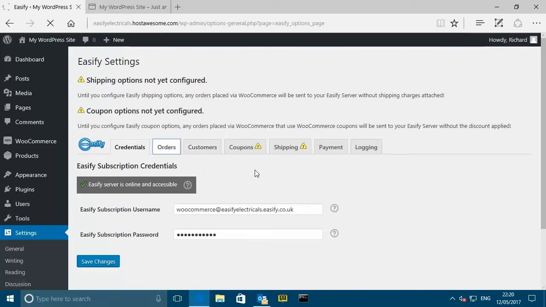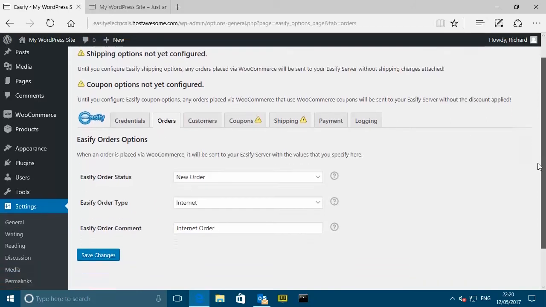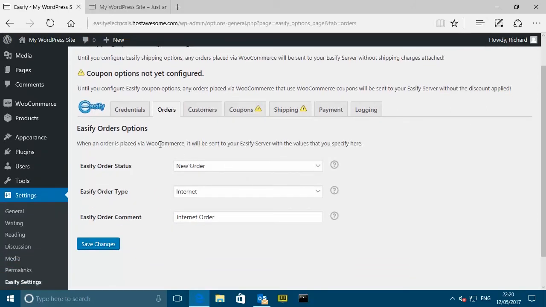But if you look at the orders tab, okay, so it says here, when an order is placed via WooCommerce, it will be sent to your Easify server with the values that you specify here. Now, the way this works basically is when somebody goes to your website and they go into your WooCommerce shopping cart system and they place an order on your website, the Easify WooCommerce plugin is going to take a copy of that order from WooCommerce and it's going to send it over to your Easify server. So all of the orders that are placed via your website will automatically be sent to your Easify server.